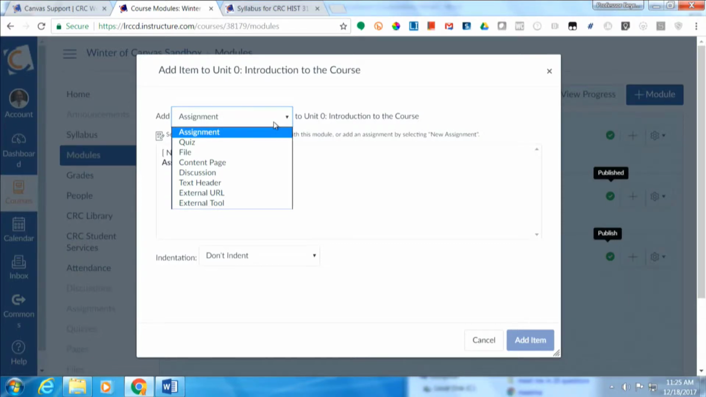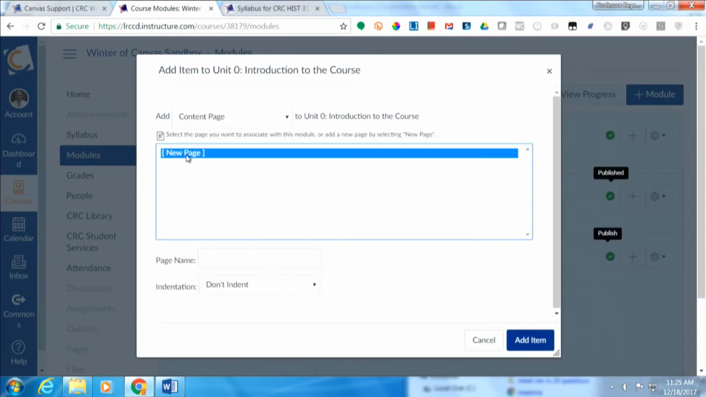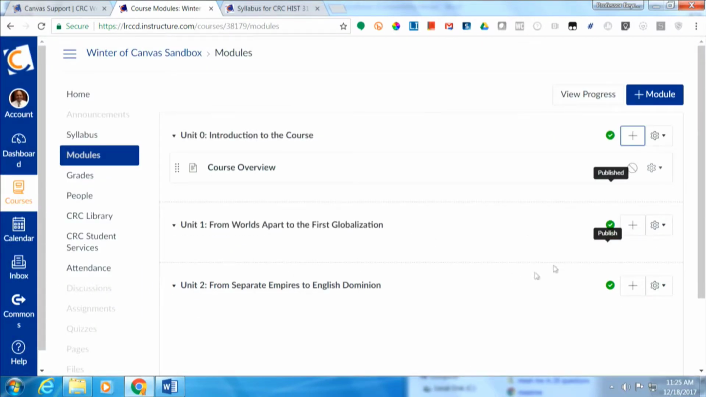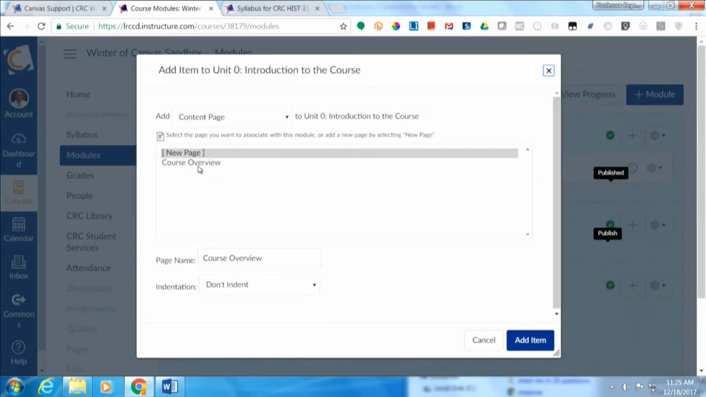So in my Unit 0 module, I'm going to start off with a content page, and then there's a link there that says New Page. I'm going to call it Course Overview. Okay. I'm going to create a new item inside that module. I'm going to create a Leave It content page so Canvas remembers what I just created. In fact, I can just use the keyboard and hit Tab a couple of times. And this is going to be my document on academic integrity.